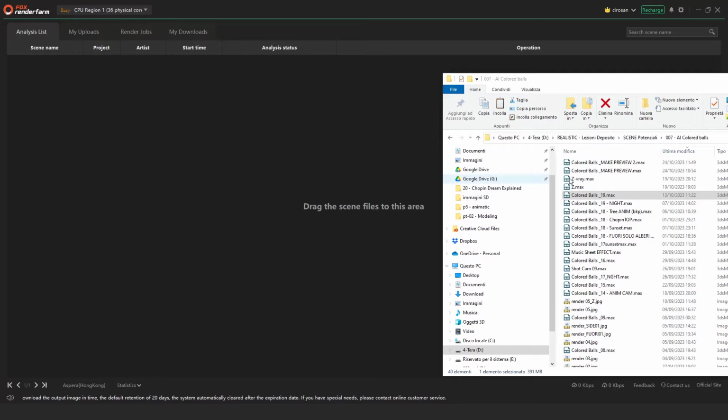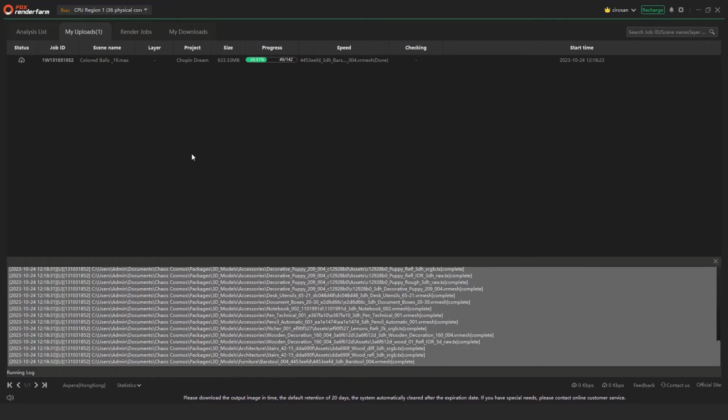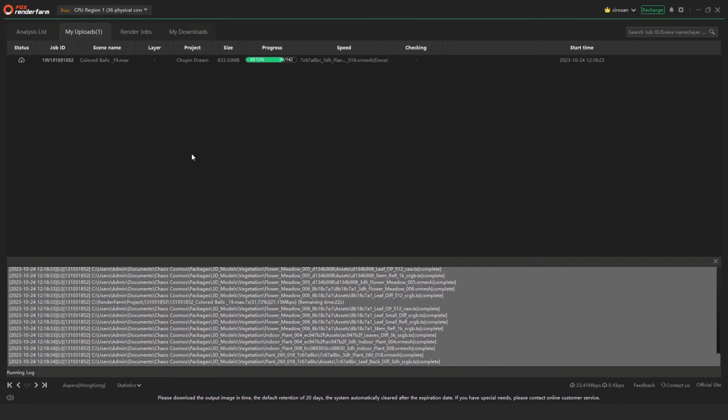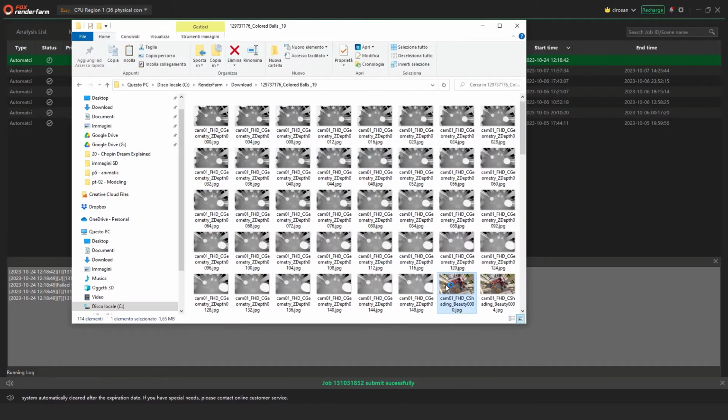Fox Render Farm is very simple to use. Just load the max file, which will automatically load all the assets connected to it. And when the job is finished, you'll find all the images in your local folder.